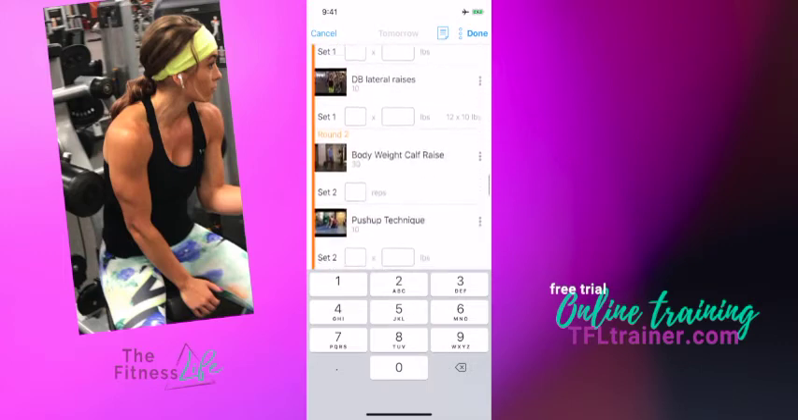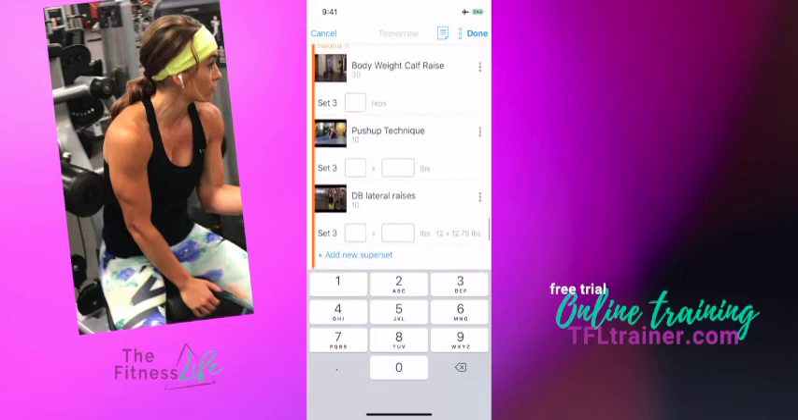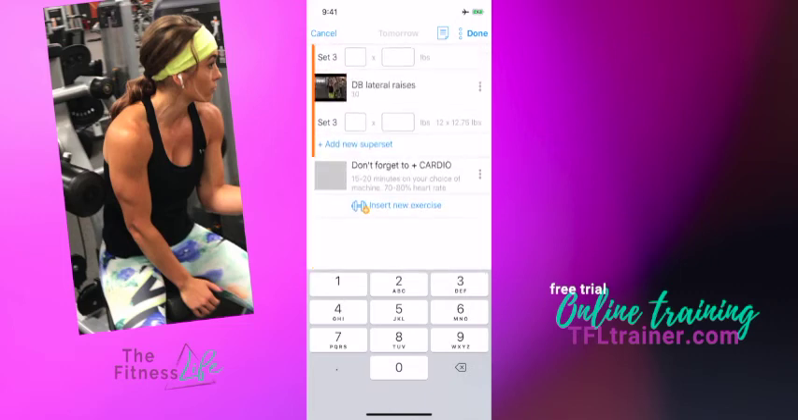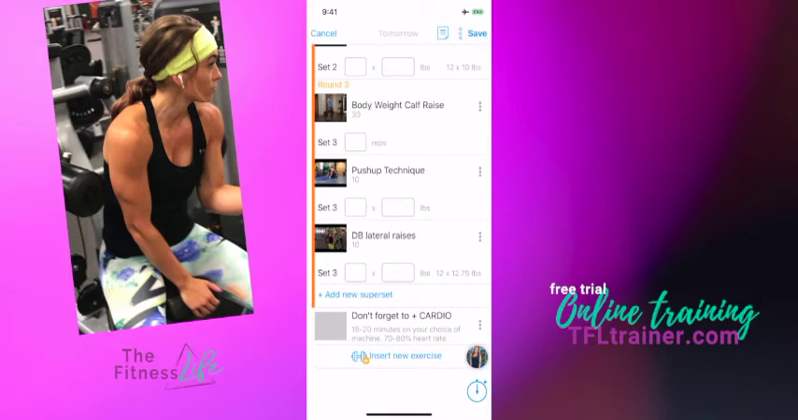All right, so as you go through this, you can just see and document everything that you've done. And actually, here's the cool thing. So this very bottom one, I've done these dumbbell lateral raises before. You see that number on the right-hand side where I've done 12 with 12.75 pounds? That is my history. So that way I know that I could aim for that.